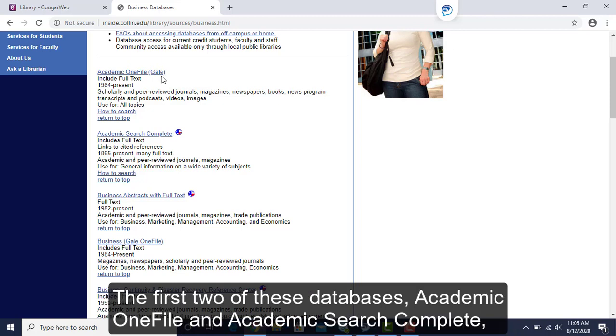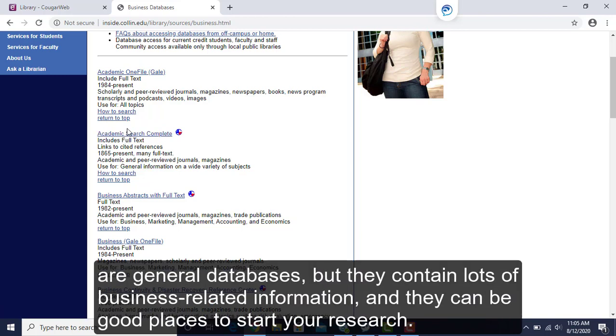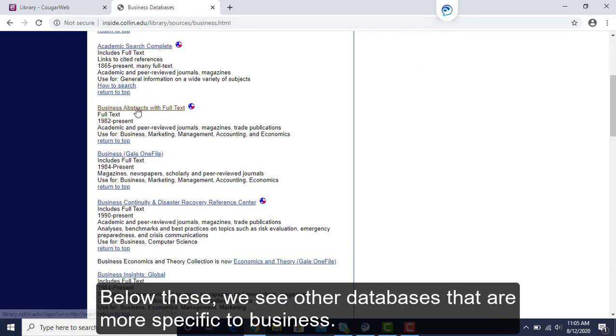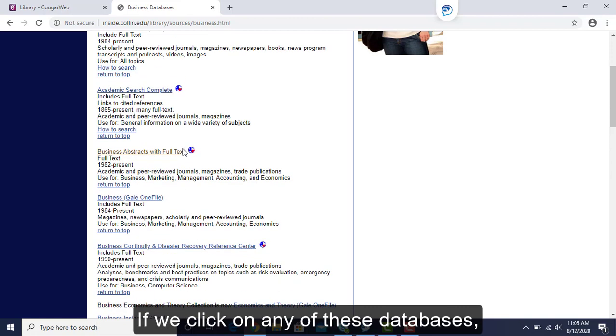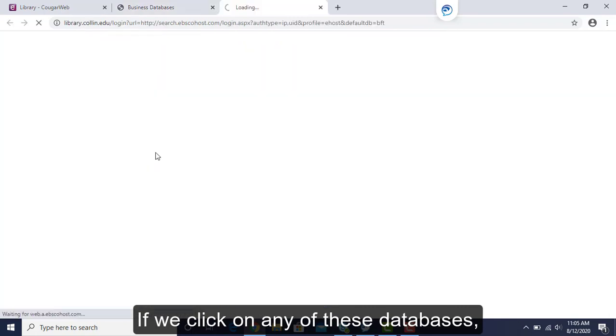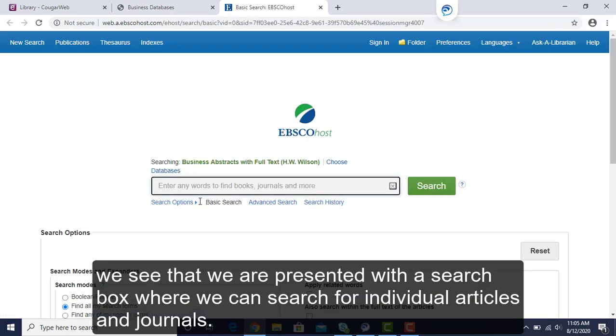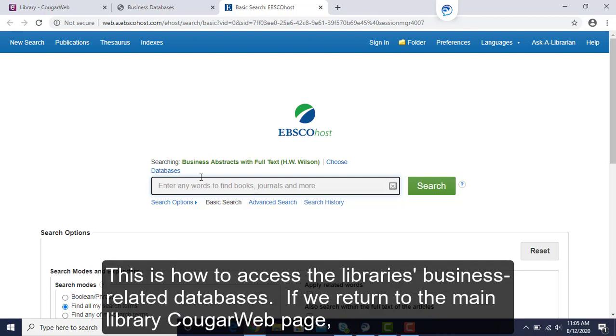The first two of these databases, Academic OneFile and Academic Search Complete, are general databases, but they contain lots of business-related information, and they can be good places to start your research. Below these, we see other databases that are more specific to business. If we click on any of these databases, we see that we are presented with a search box where we can search for individual articles and journals. This is how to access the library's business-related databases.